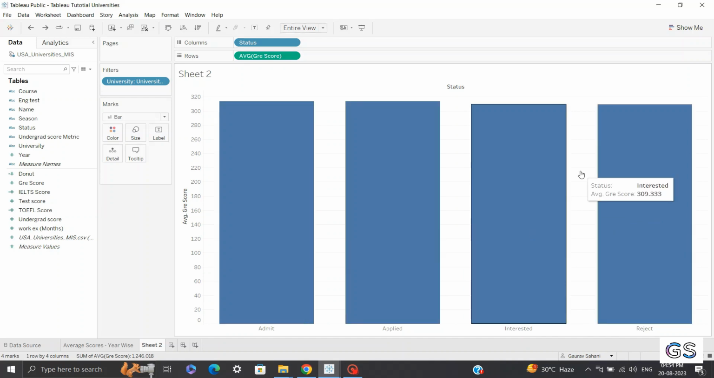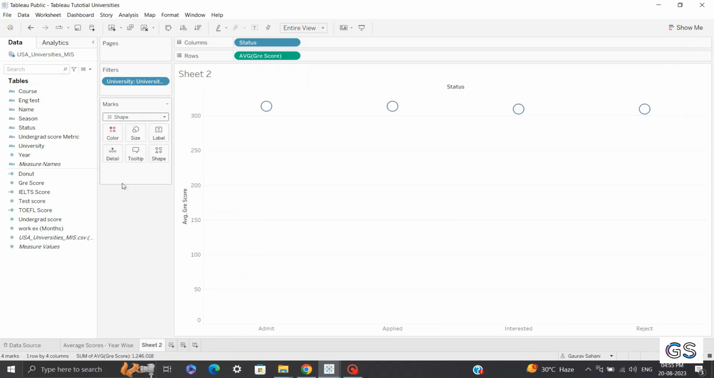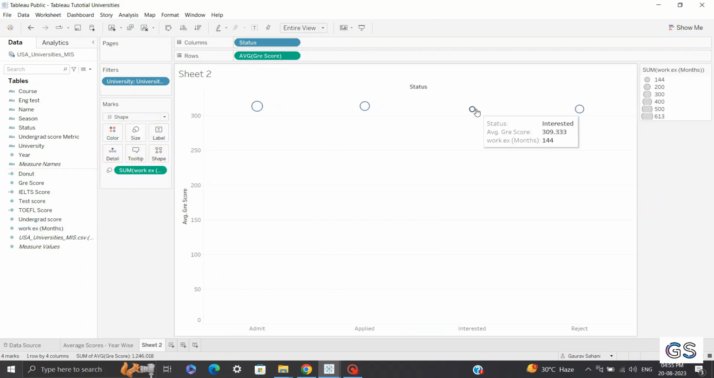This is all great, but I want to represent this data in individual data points, where each of the data points represents a single candidate who has either been admitted, rejected, interested, or applied. For that, I need a dimension which I can put in details, tooltips, or size. So what if we include work experience as well in our visualization? Let's say I'm putting my work experience; firstly I'm changing this bar chart to, let's say, shape. And then if I put my work experience months in size, you can see a smaller size represents lesser work experience, while a larger circle represents higher work experience.